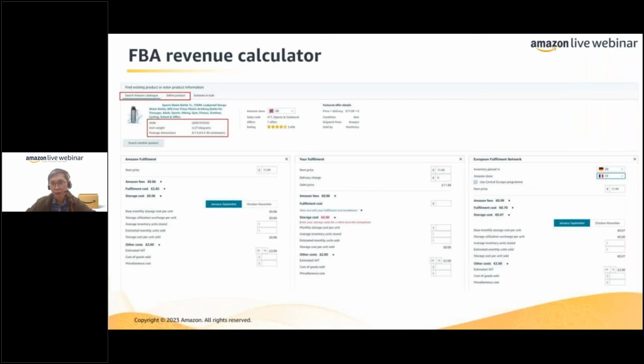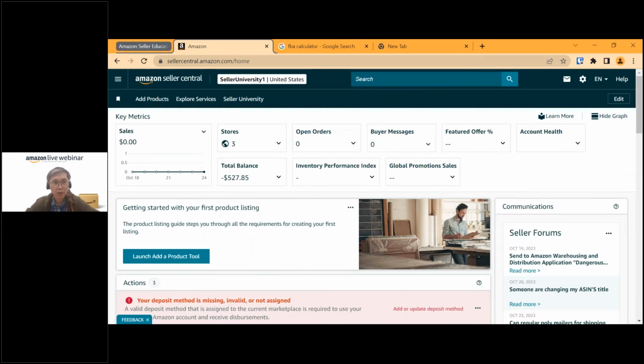Okay, tell you what, since we have time, I will go through a quick demonstration of how to use the FBA revenue calculator. I'm going to freeze my screen for now and switch to my browser. Just give me a few minutes. So I just shared my browser. Let me know if you cannot see.